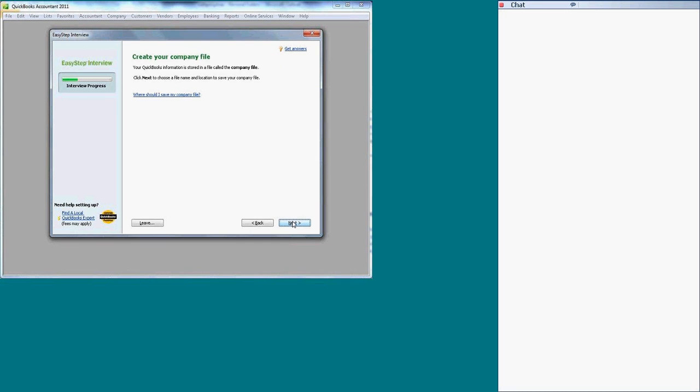Set up your administrative password. It's optional. You can leave it blank, but it's recommended. But keep in mind, if there is a problem, you can't retrieve your administrator password, you have a huge issue. Make sure you remember your password. Any other user, the administrator could override and can change. The administrator password is a problem. Click next. Now you're going to save your company file.